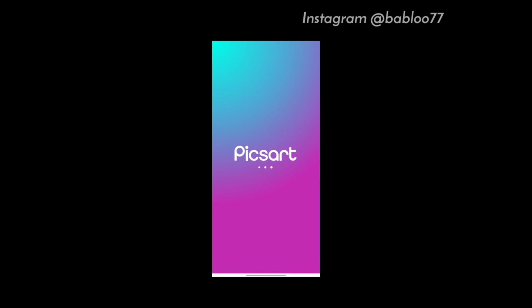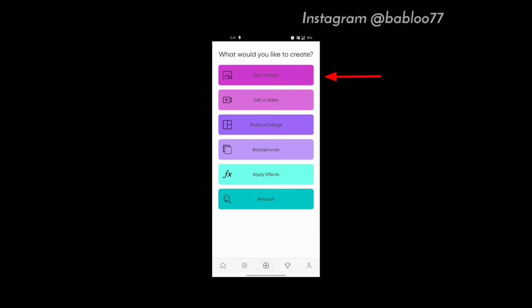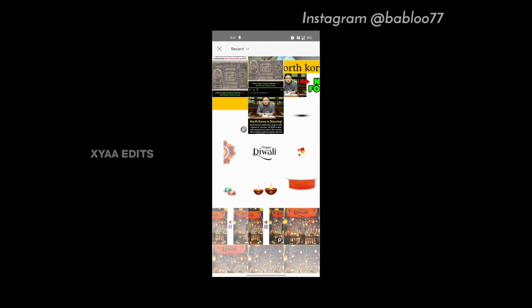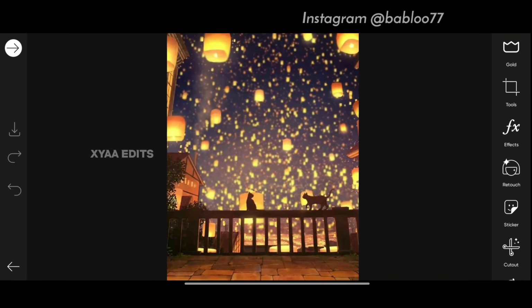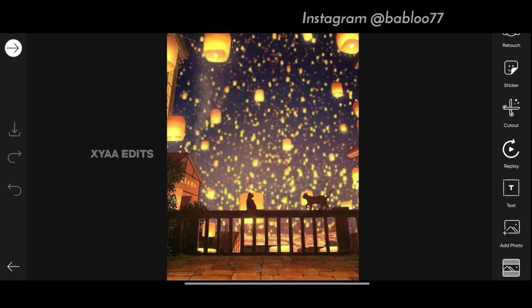Open Picsart app. Now tap on this plus icon. Now tap on edit a photo and select the background. Friends, this is the background. The first step, go to add photo and select the banner PNG.